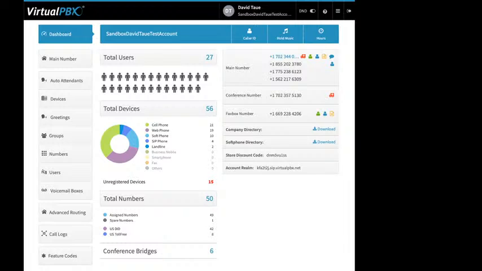All right, conference bridges, I have 6. That just means I have 6 users on this account who can host a conference, meaning I've enabled the conference bridge feature on that user. Now, I'm not able to do that until I actually have a main conference number. So we'll go over here to the right.